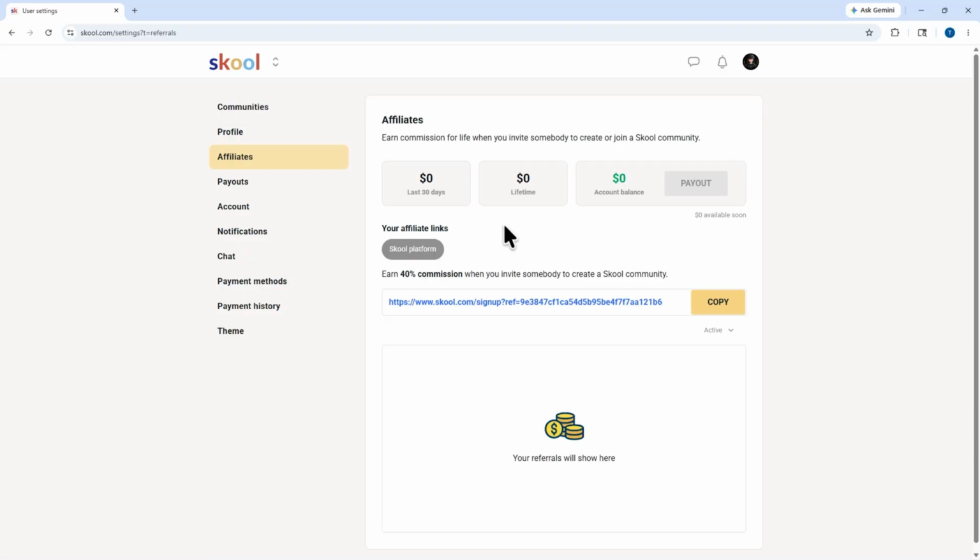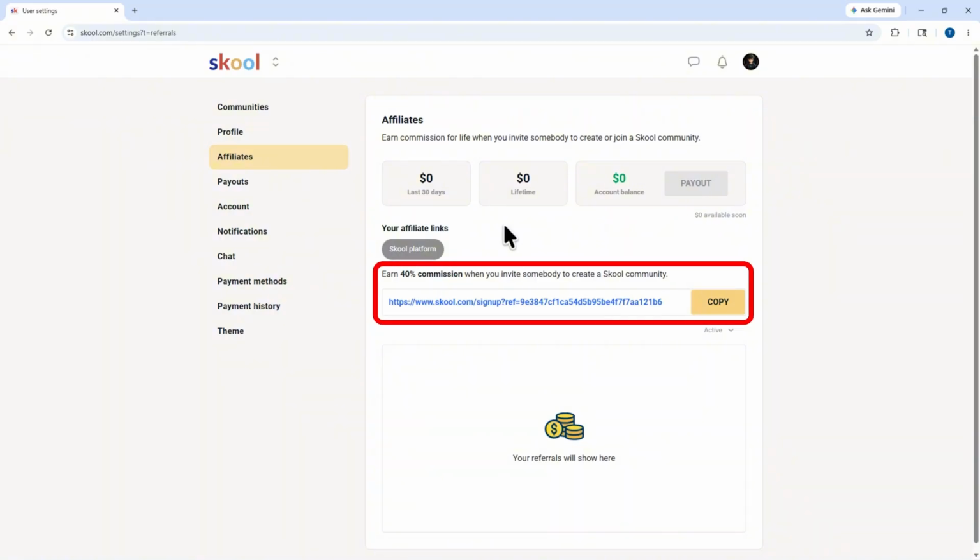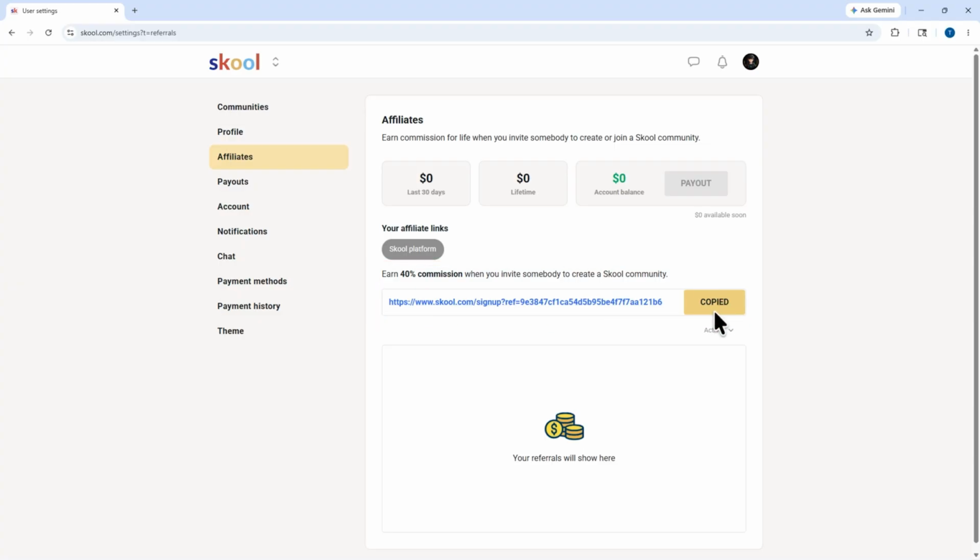And the best part is, you don't need to fill out a separate application form like many other affiliate programs require. Here you'll find your unique affiliate links. You can share your referral link with others and invite them to create or join Skool communities. When someone signs up through your link and meets the program requirements, you can earn commissions.